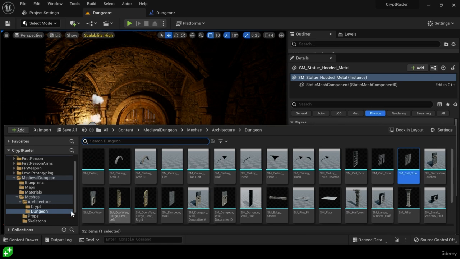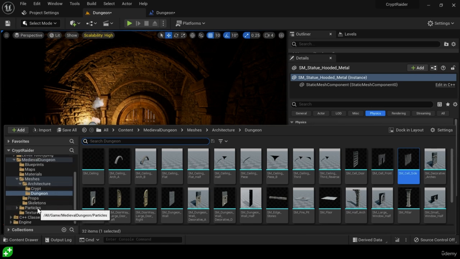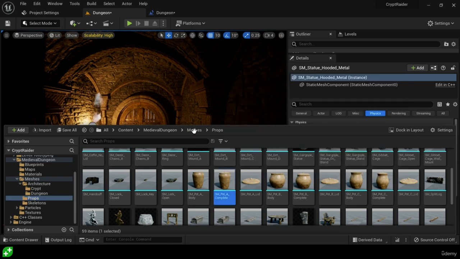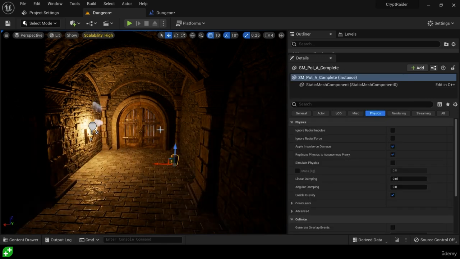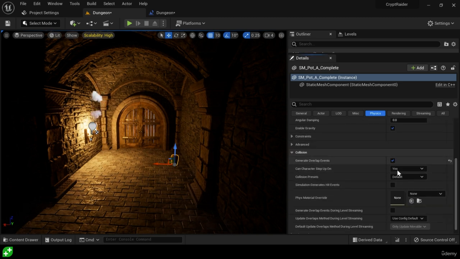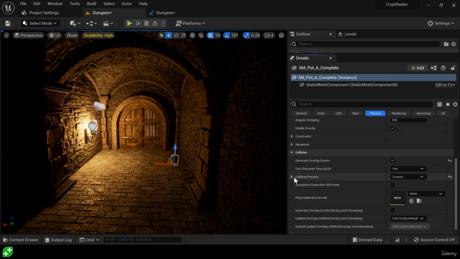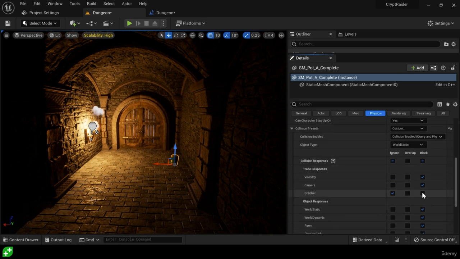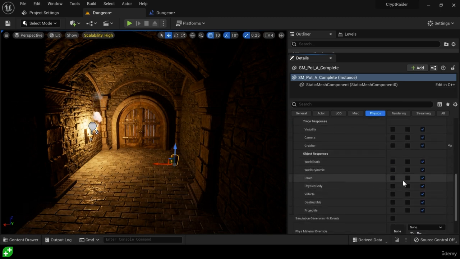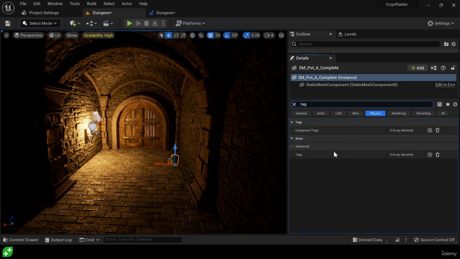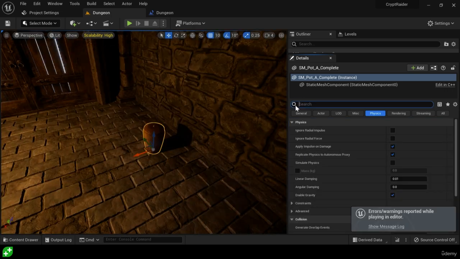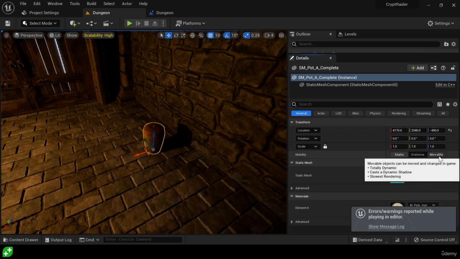So now all that remains for me to do is add a little pot or something that we can take for the puzzle. I'm going to go into the meshes under the props, find a little complete pot and put it by this other door on the other side. There's a little bit of a challenge trying to find something we can put in the statue's place. I'm going to set it to generate overlap events, just like the statue. The collision presets we need to set to custom. We're going to change that so that the grabber can grab it, so put it to block, and that it doesn't overlap the pawn. And we're going to go to the actor tags and add a tag for Unlock2. And then the final thing we need to do is set it to movable.